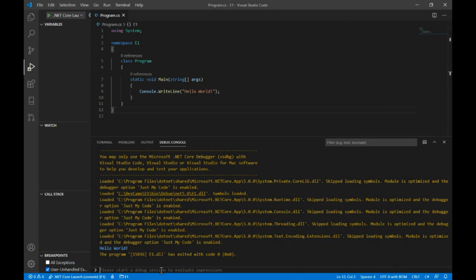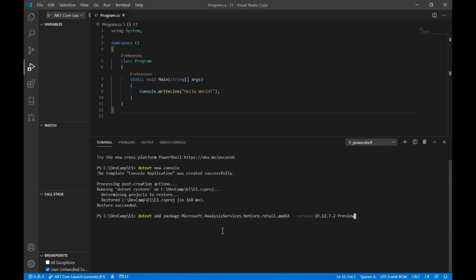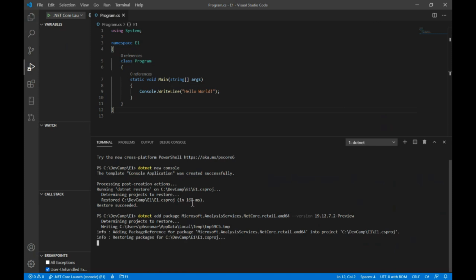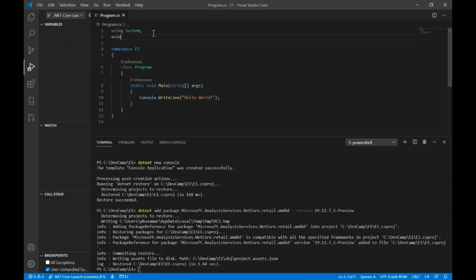Go back to my terminal window, and run that code. So this just installs those client libraries into this E1 project that I've created. I should be able to see that now in Microsoft.AnalysisServices.Tabular for the Tabular Object Model.